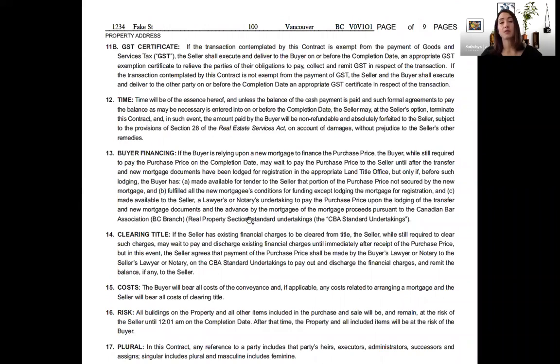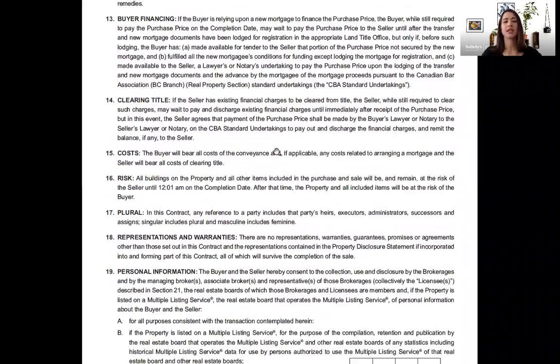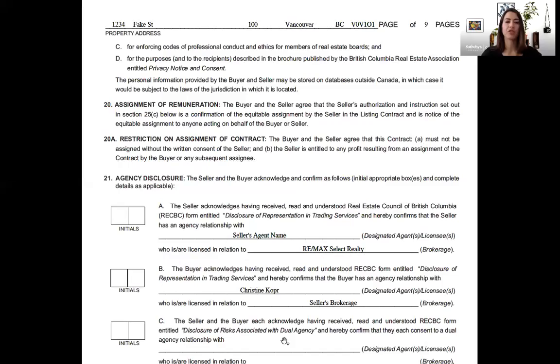There's a lot of information in here regarding GST, timing, your financing, clearing title, personal information, etc. Again, I encourage you to read it as well as ask me any questions that you have about it.